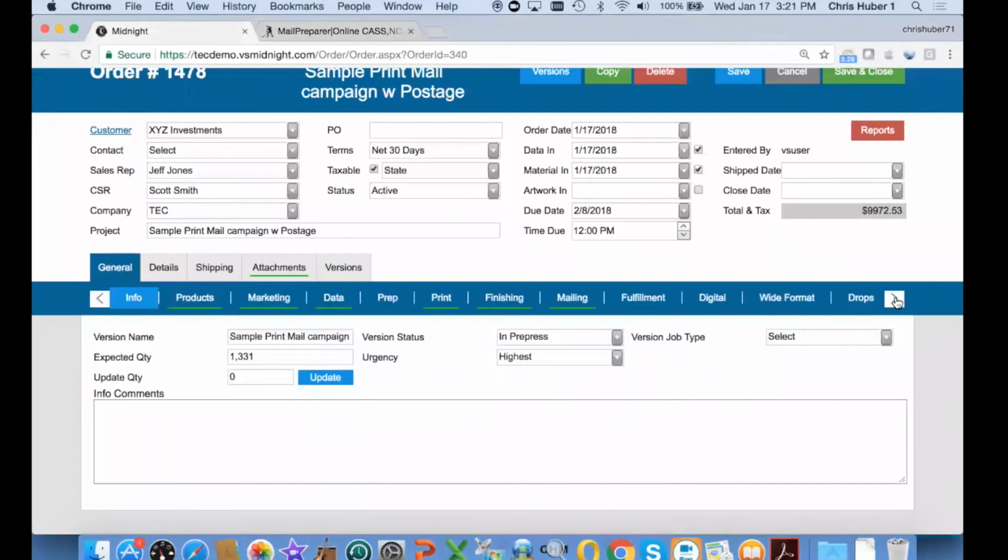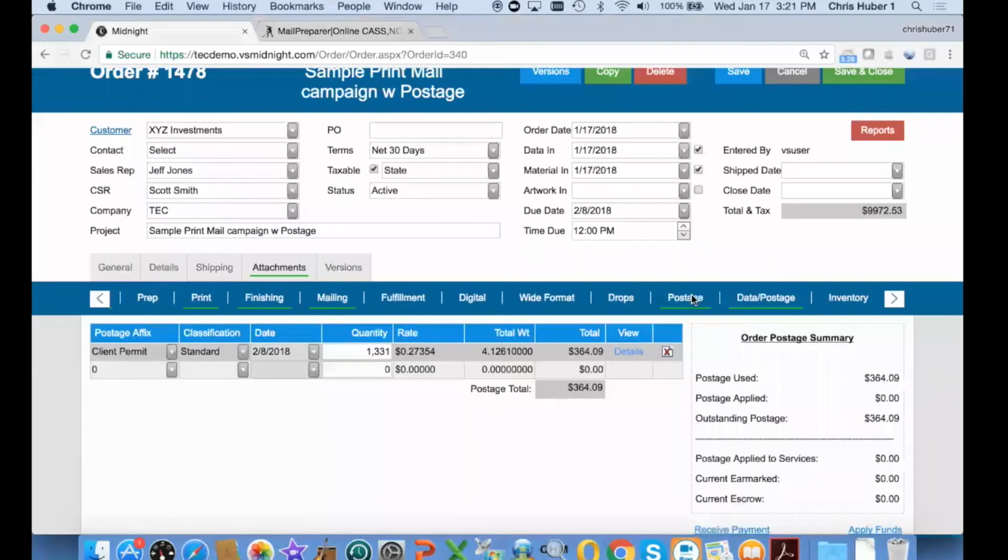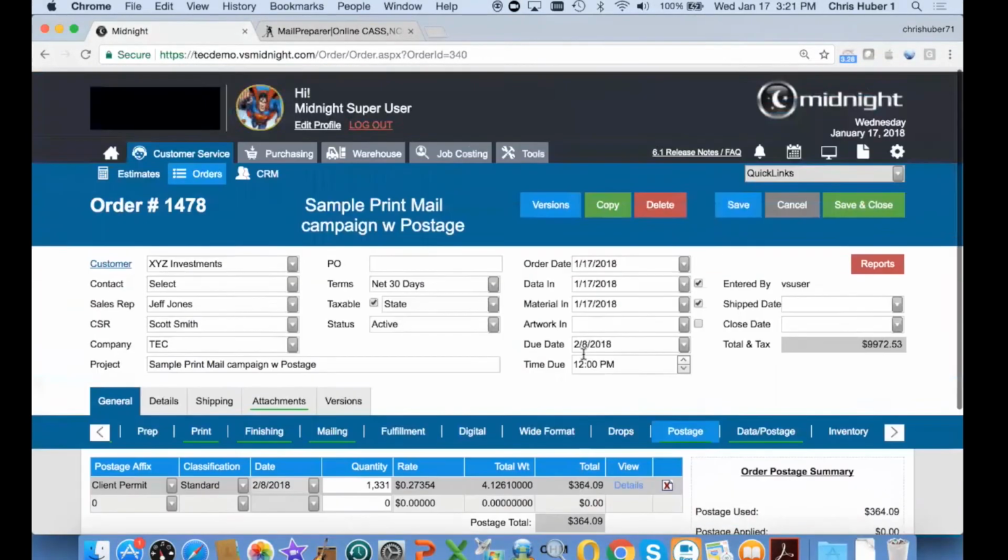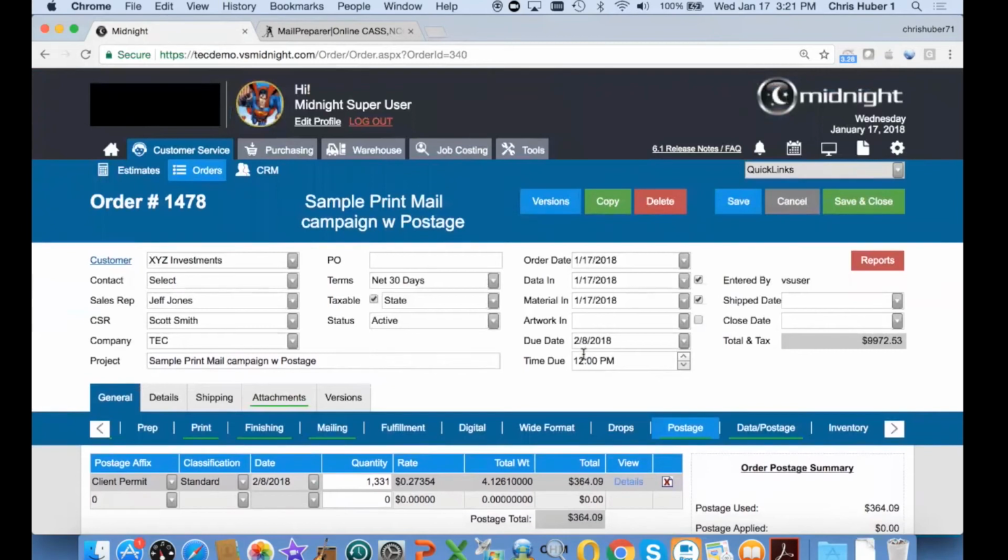And then secondly, the actual postage, which is $364. Well, that concludes our interface demonstration between Midnight and Mail Prepare.